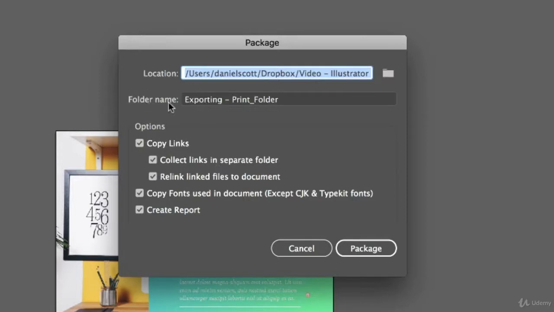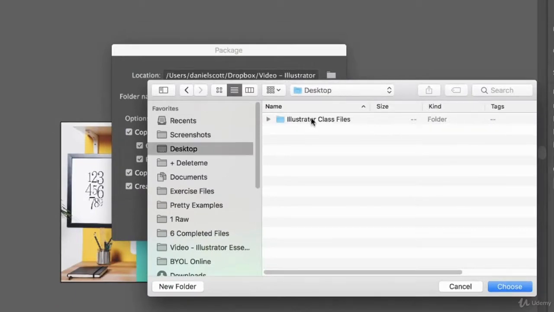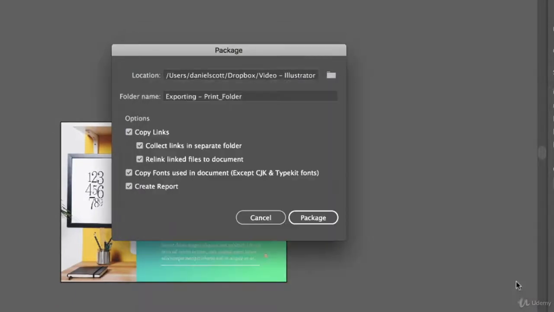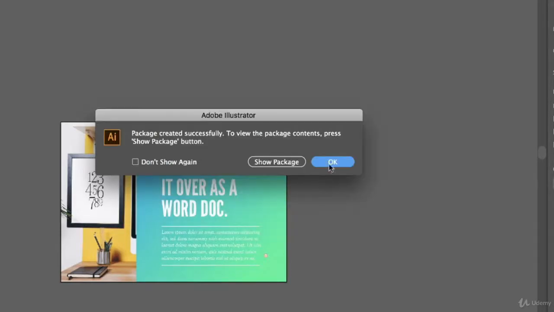And where am I going to stick it? I'm going to stick it on my desktop, in my Illustrator class files. That'll be good, and it's going to go into this folder. Am I going to call it folder? Yeah, why not? Click package. And it says, be careful, fonts are going to be copied in here. Make sure by law you're allowed to use them. Yes, sir. I'm going to go OK.